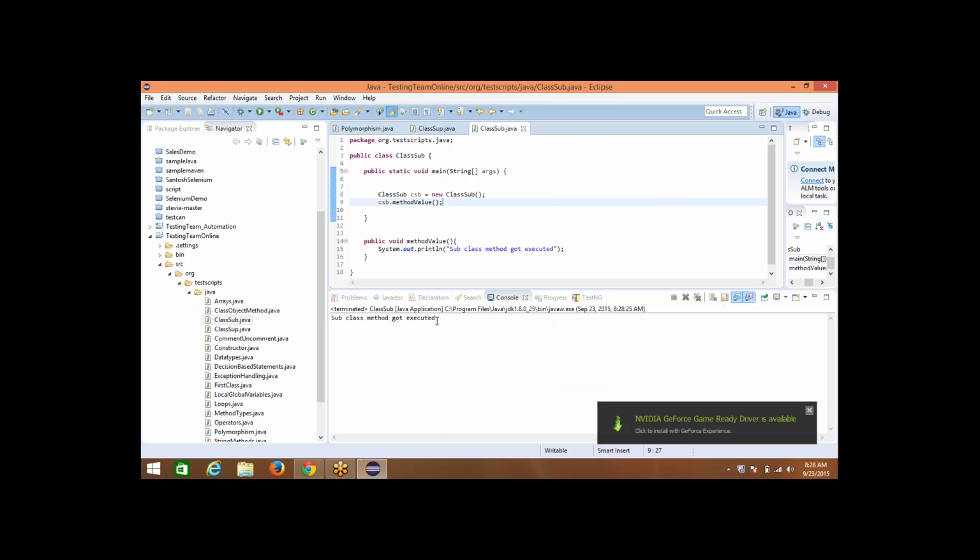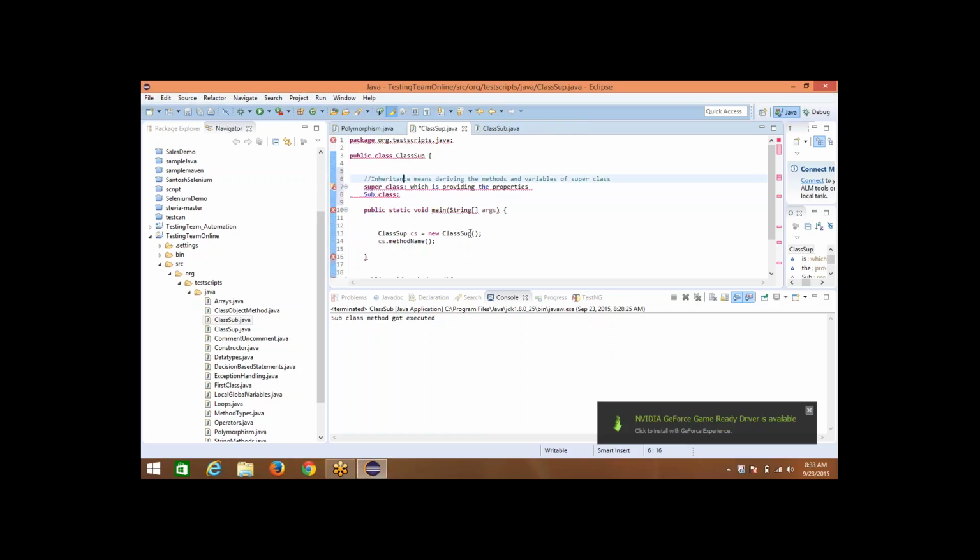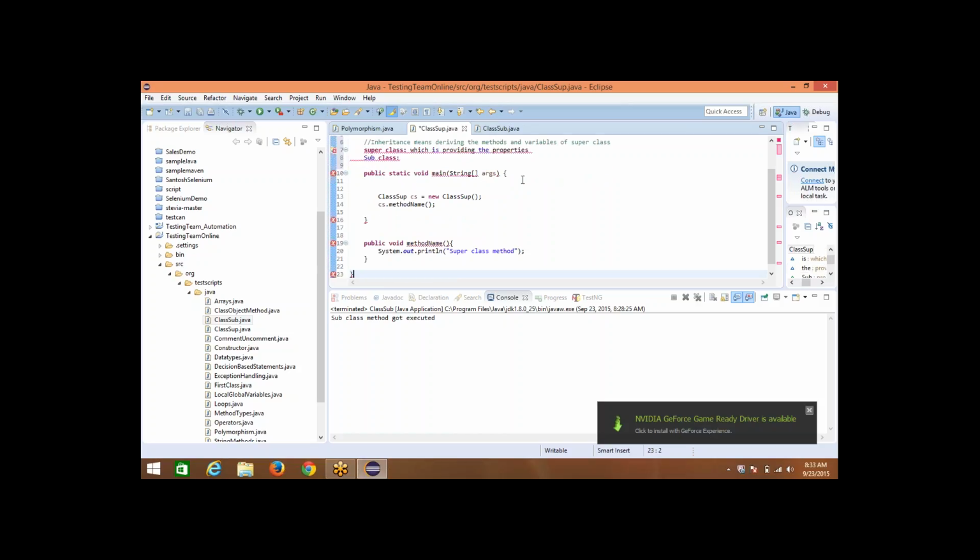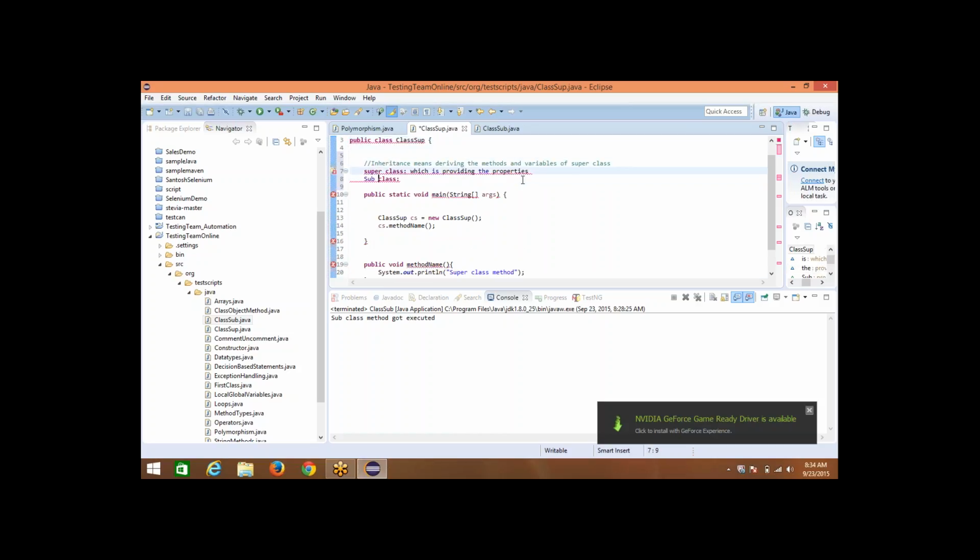But I want to extend some properties of this class. Generally, I will explain a classic example. We inherit all the hereditary traits from our parents. Likewise, if any class wants to inherit some of the methods, some of the variables from another class, that is called inheritance. Methods and variables, that is called inheritance.